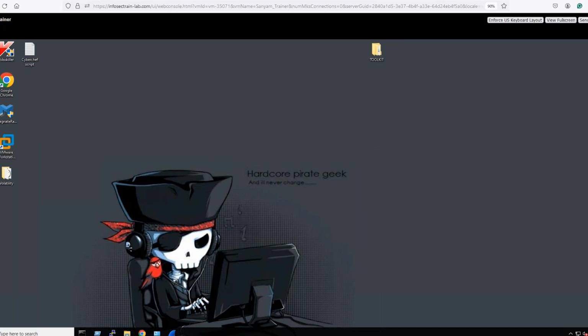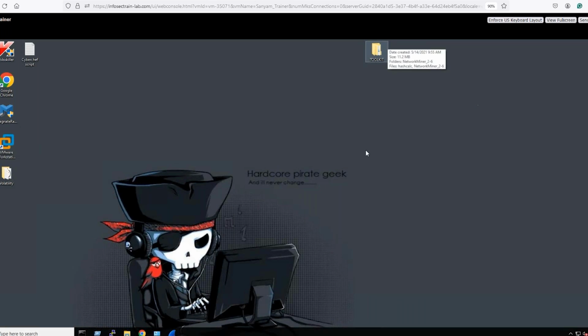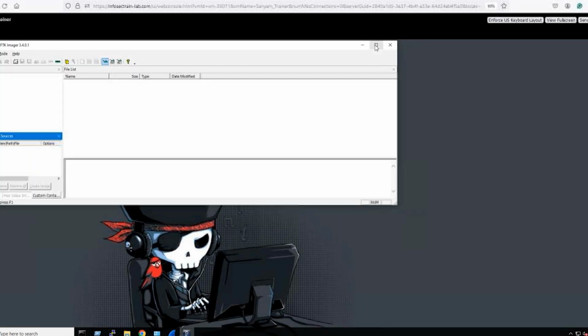Can you see FTK Imager over here? Yes, there you go. It is loading up. Here it is. Okay.